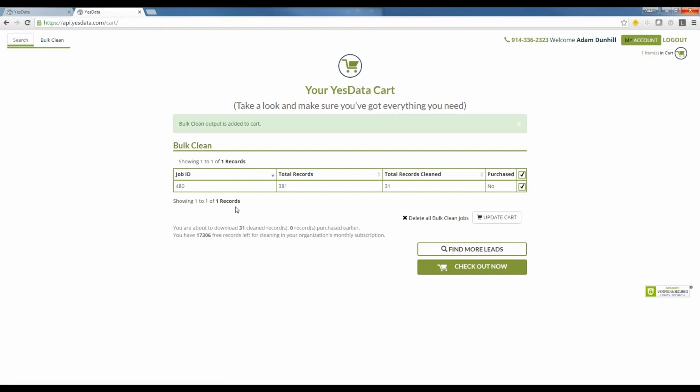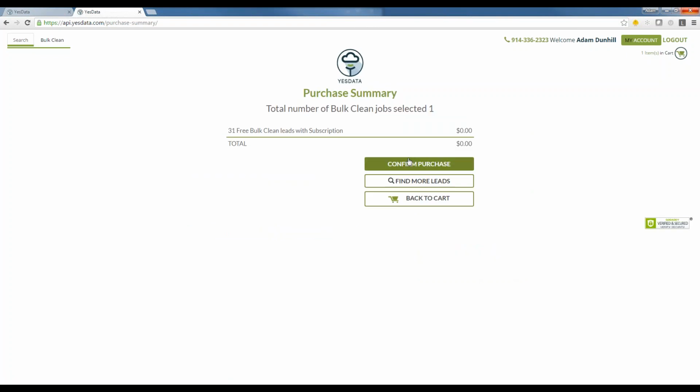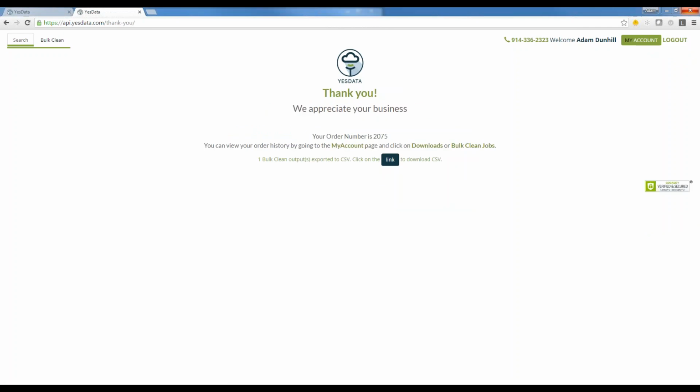and the data that you want to purchase is right here. This is the total number of records, and here are the total number of clean records. We hit checkout now and confirm purchase. And it's that simple. Thank you for your business. Here's a link to the data. Click on the link. It downloads the data right here.